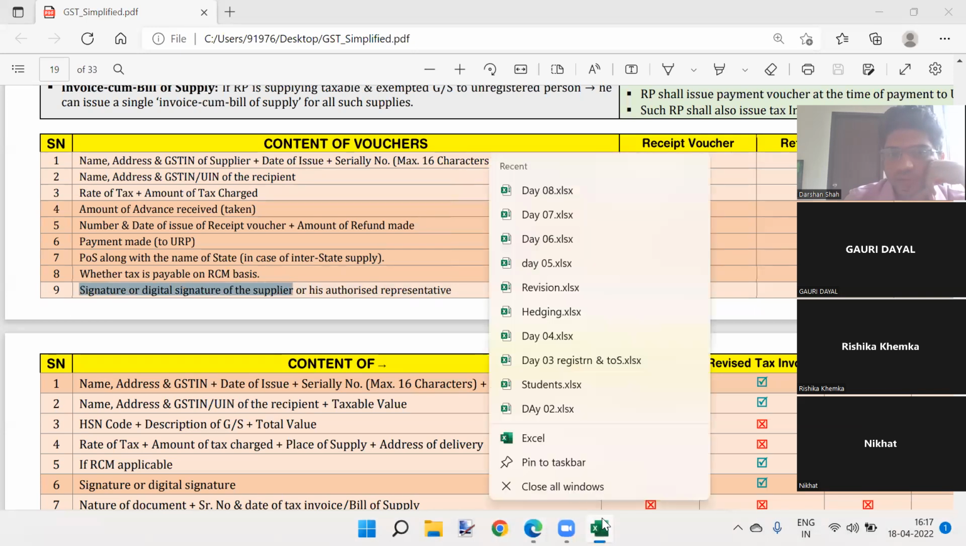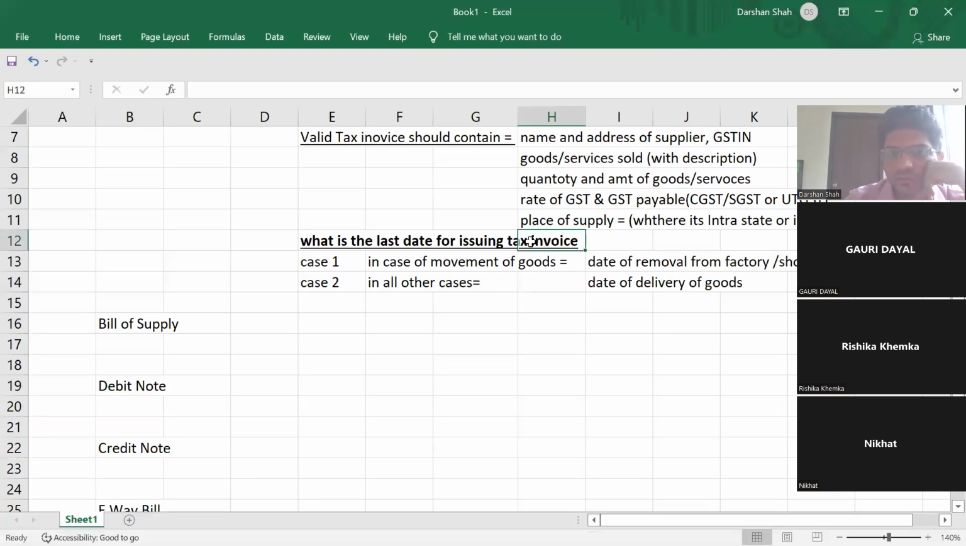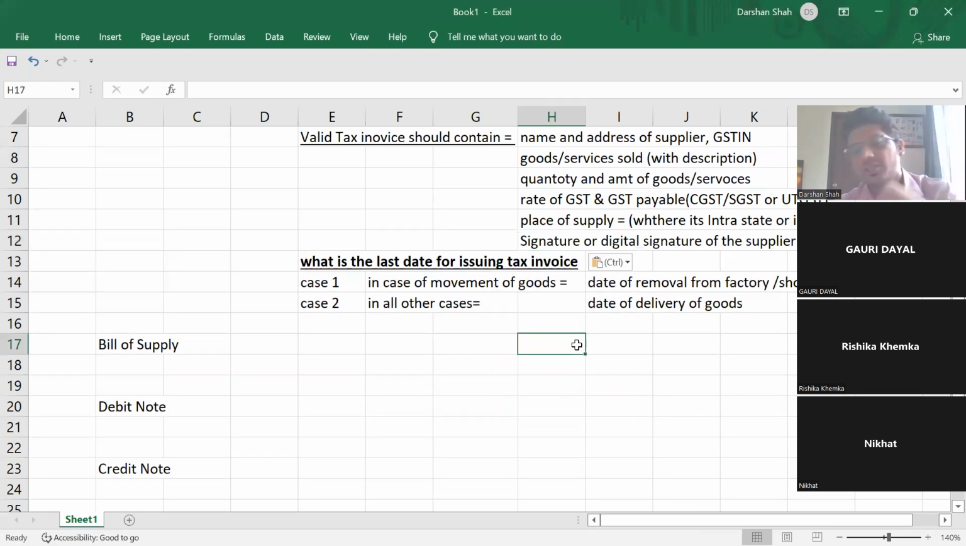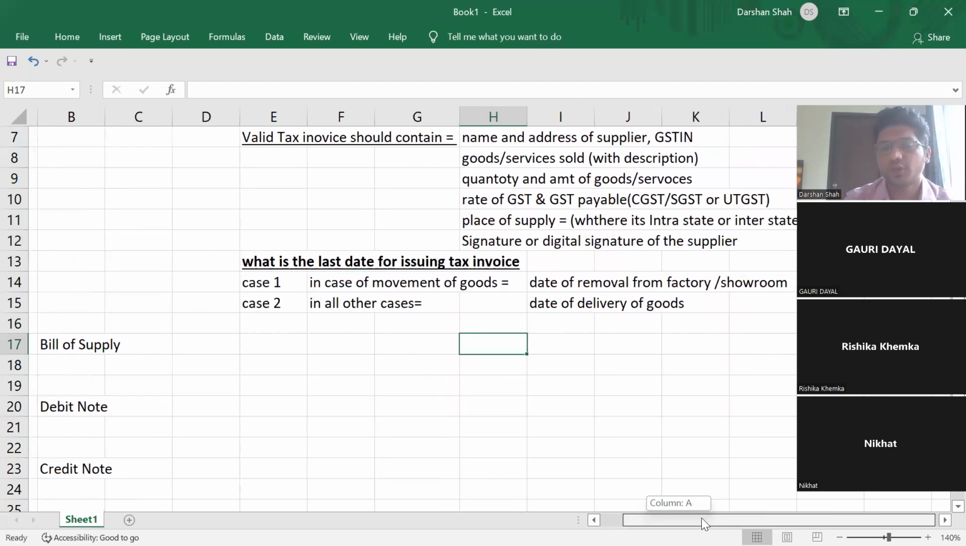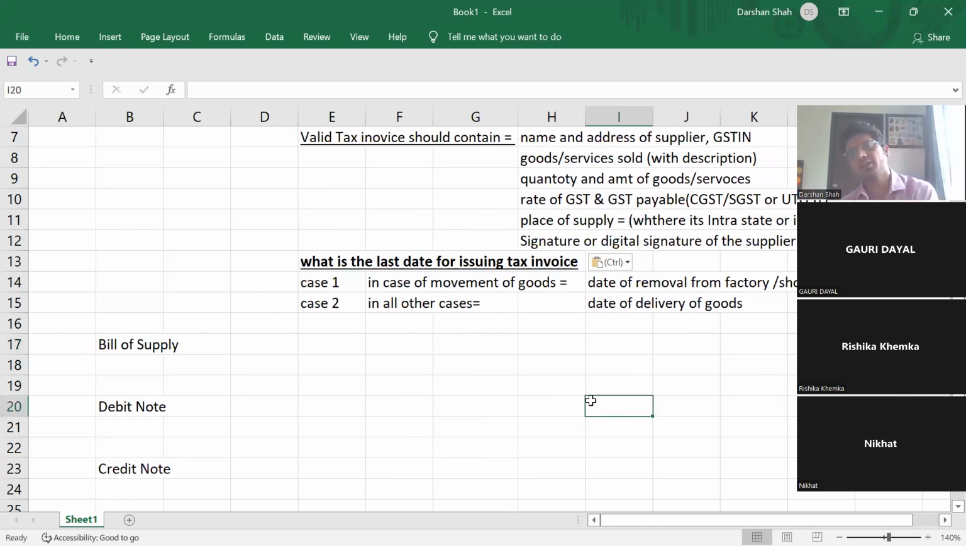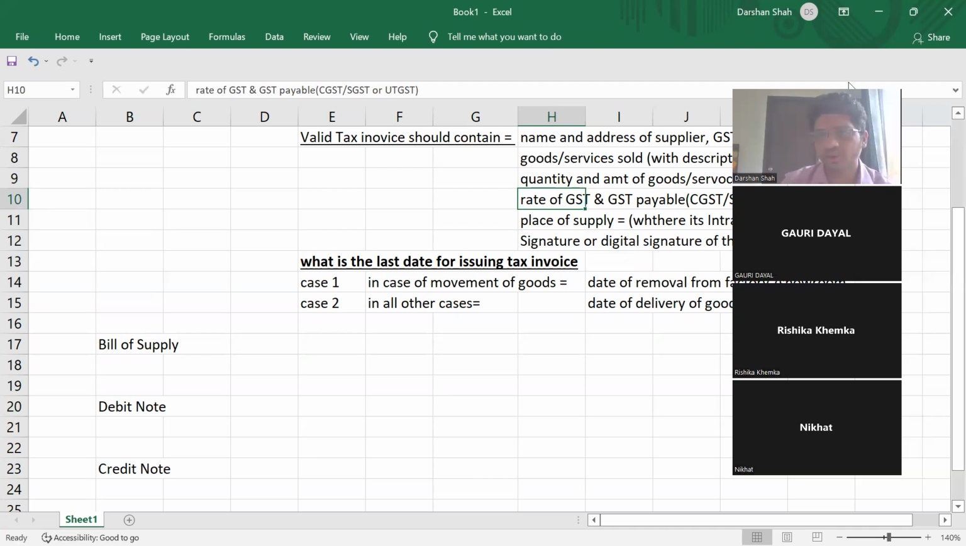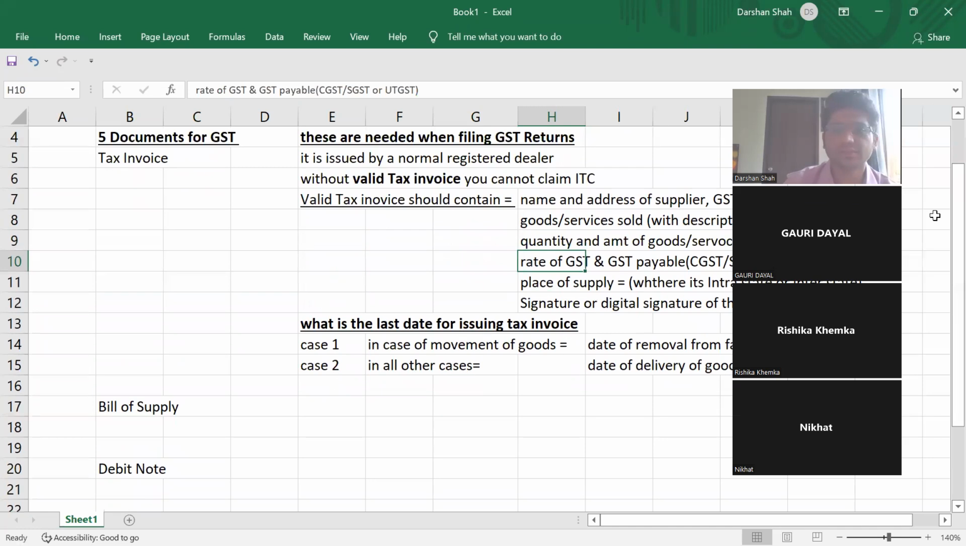Okay, so let me add that also in our list. So signature or digital signature of the supplier is important, because if it's a company, then you will need digital signature. Okay, if it is an individual supplier, you need a normal signature. Okay, so you might be asked theoretical questions also. Explain the contents of a tax invoice, or what are the contents in a tax invoice. Okay, all of these you will have to mention.